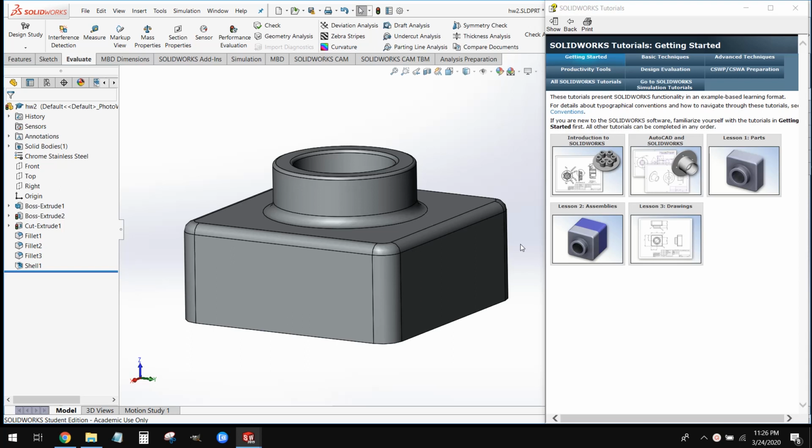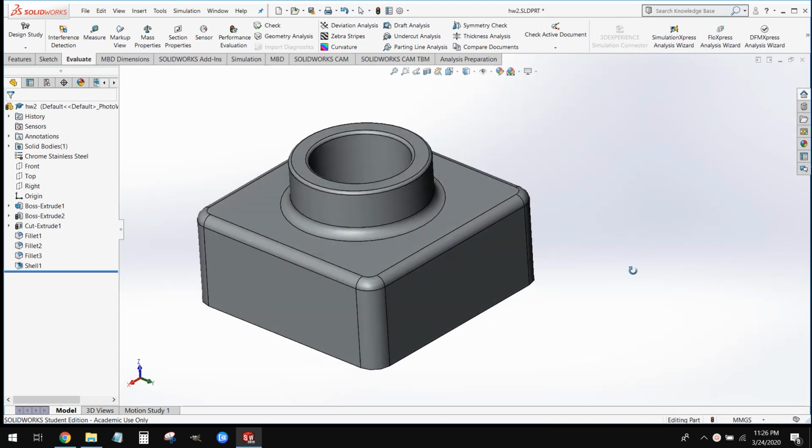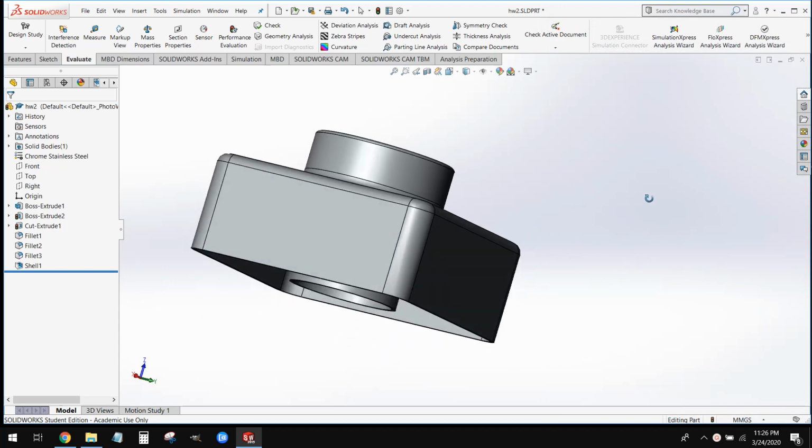And what we're going to be going over today is creating basic parts in Solidworks. Now the tutorial that we're going to follow is loosely based on Solidworks Lesson 1 parts. We're going to make some changes to suit our own needs, but the end result should be more or less the same. And this is the part we're going to be working on today, this kind of Lego brick looking piece.